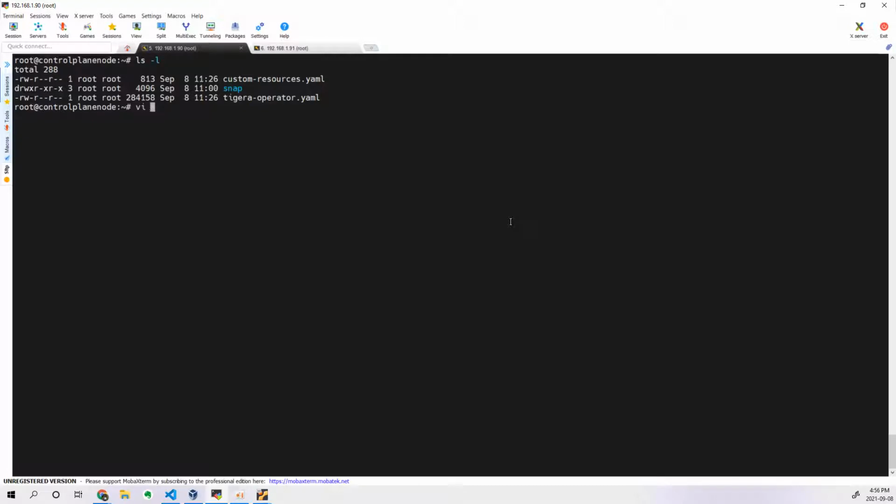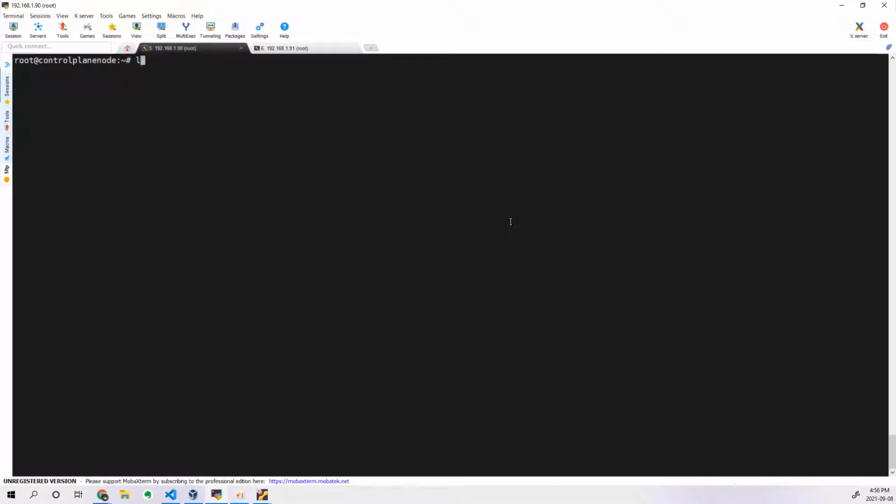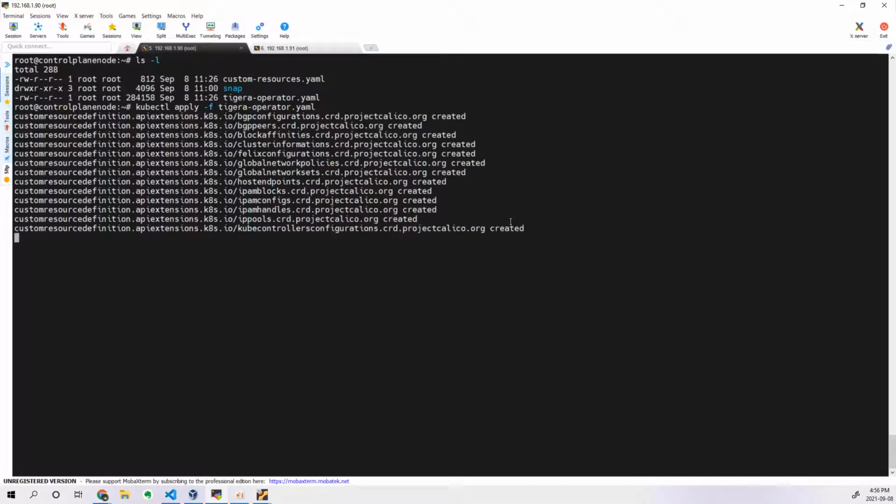So let us open custom-resources.yaml. Here you have to update your CIDR. If you execute as it is, it will try to pick this particular CIDR, which will conflict. It got updated, right? Save this and come out. Now apply both the YAML files. So kubectl apply -f Tigera operator first, and then -f your custom resources.